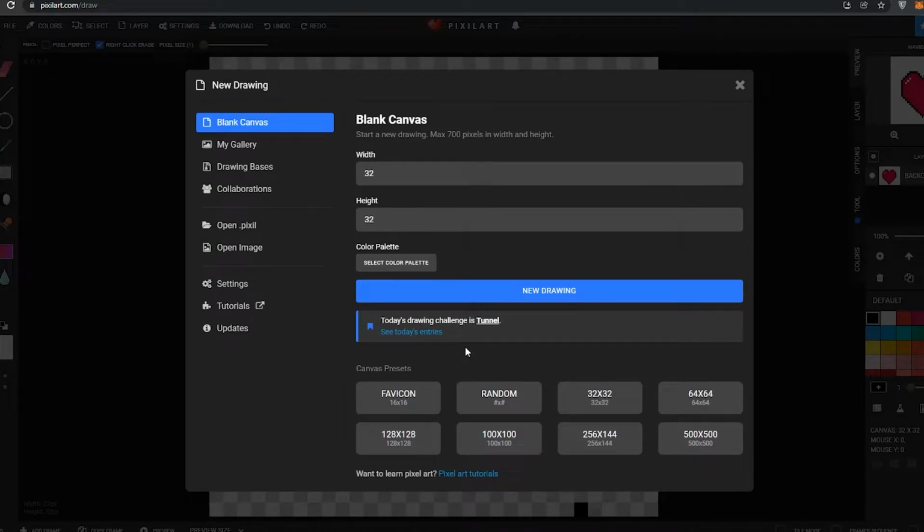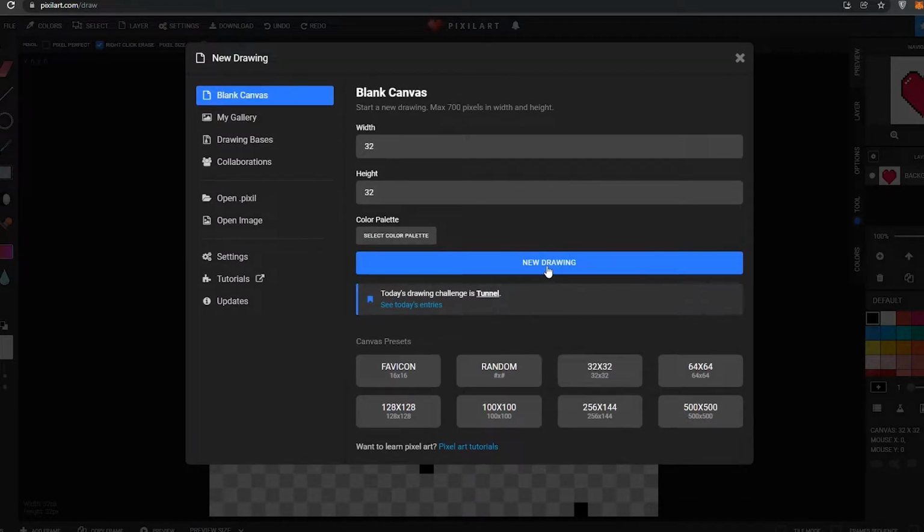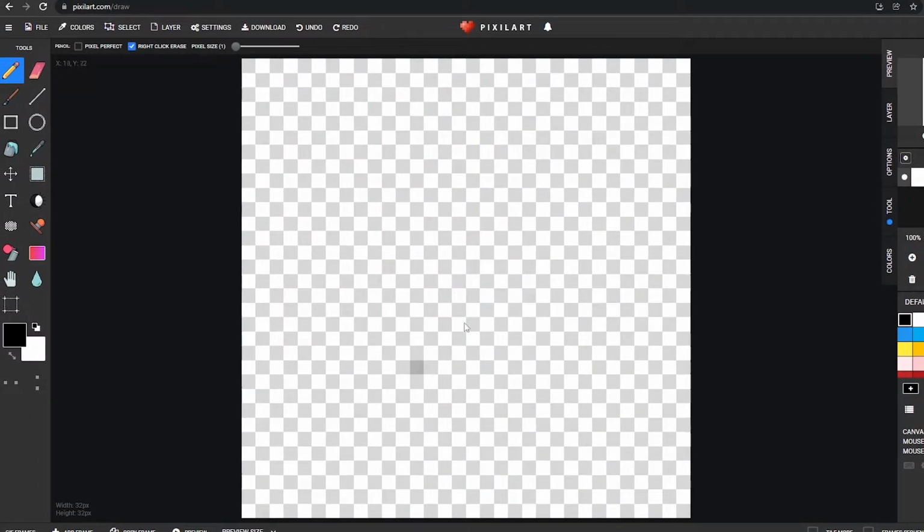Now, when you're creating pixel art, you have to make sure that your canvas is very small. And then once you have created it, you can then upscale it later on. Now you can do all of this in Photoshop as well, but that gets a little bit complicated. So I'm gonna stick to this tool right here, pixel art, which is very basic. So right now I'm gonna keep my canvas size at 32 by 32, and I'm just simply gonna click on new drawing, click on OK. Now, as you can see, this is how it looks like.